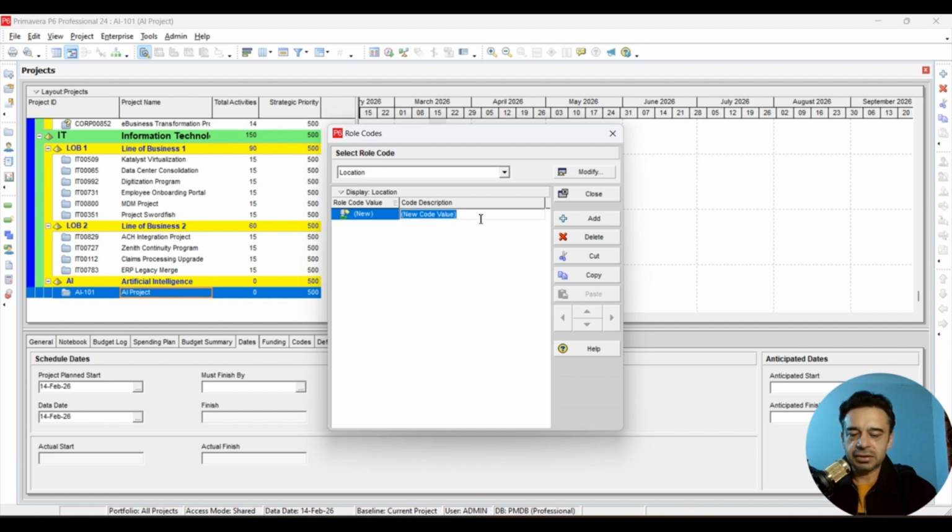For example, the first location, we can specify any value. Let's say Lahore is one of the values. We can define London as another value, and one more, for example Riyadh, and so on. Now how to use it?